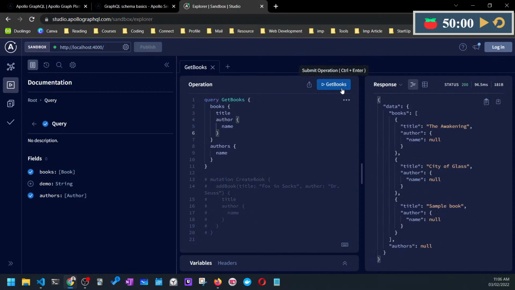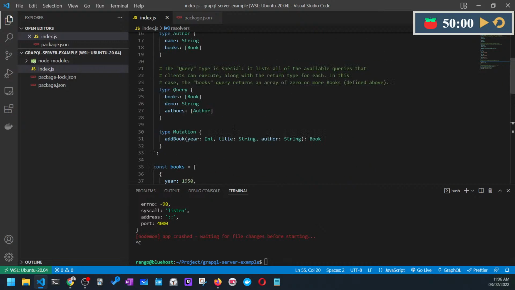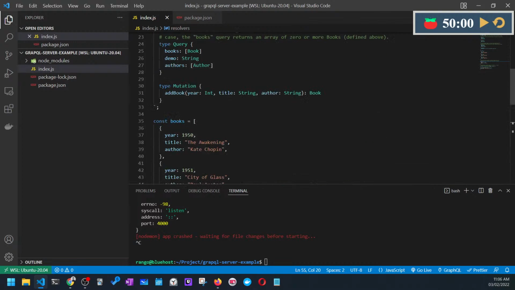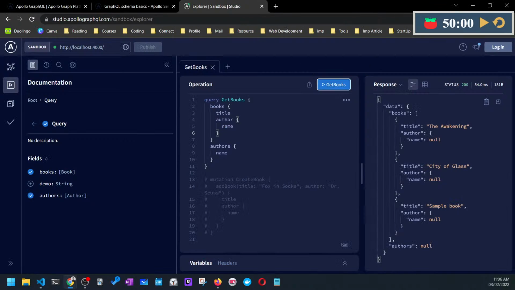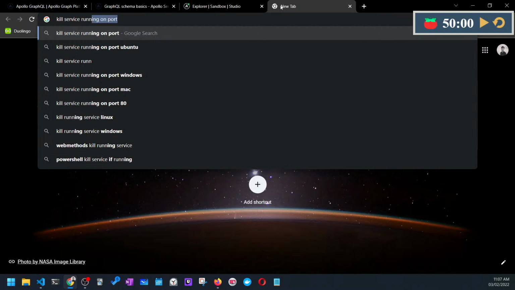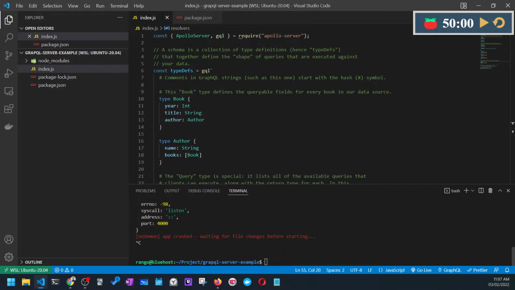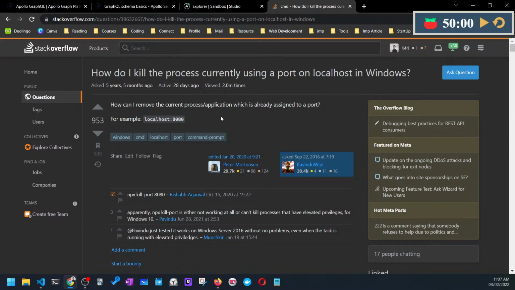If I quit it, I'm still receiving the response. So on 4000, the upload server is already running, which is weird because I think I quit it. I'll have to look into how to kill the process running on a particular port. Although it is not a big problem, right now you can see I'm not running the app, but it is still running on port 4000.